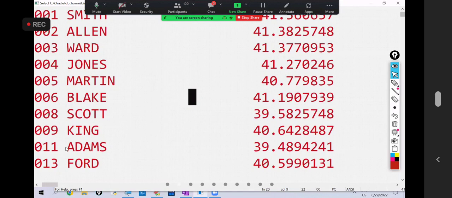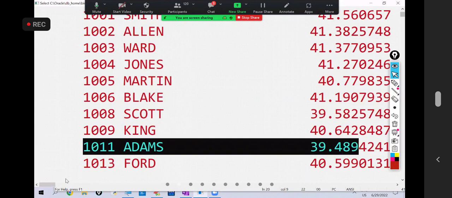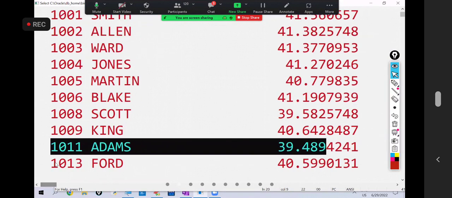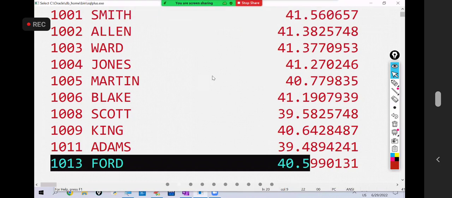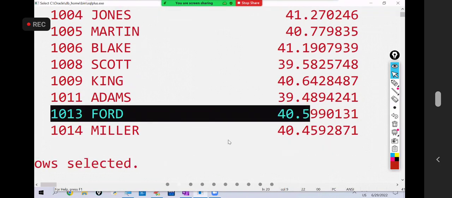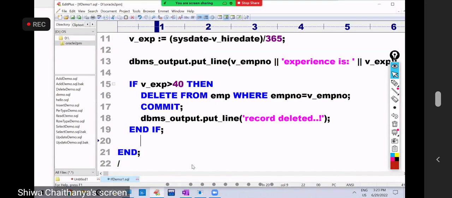For example, for employee 1011, just 39 years of experience is there. For 1013, 41 years of experience is there. Now observe, I'm compiling and running the program.